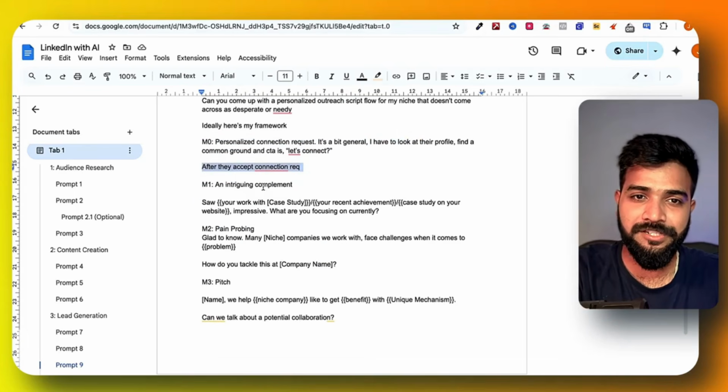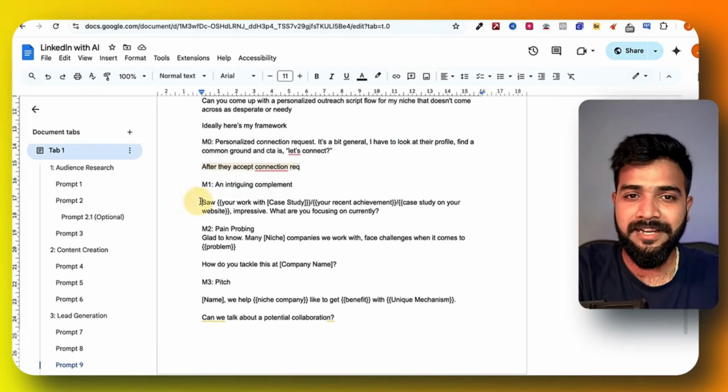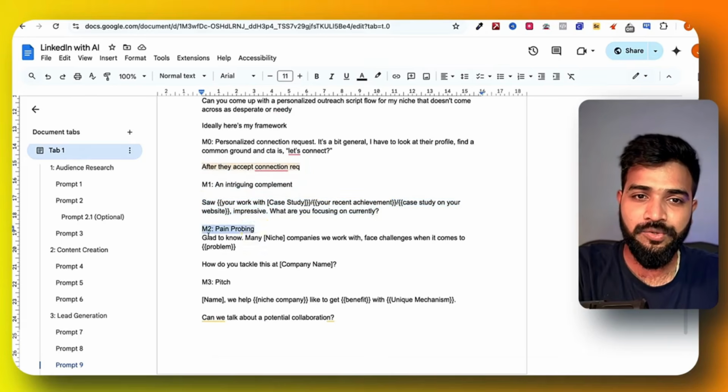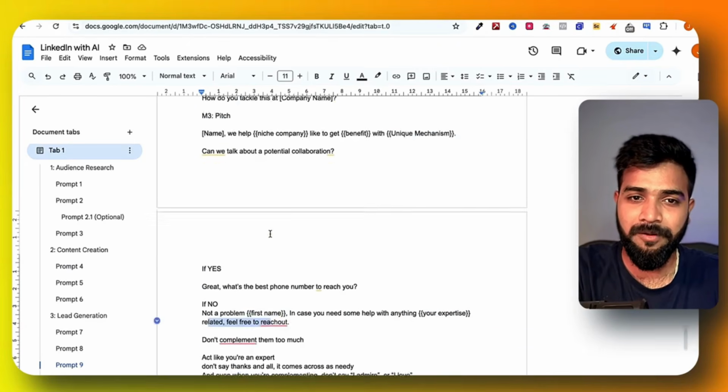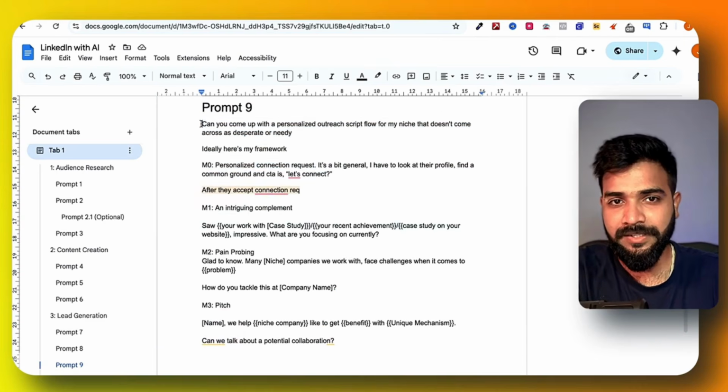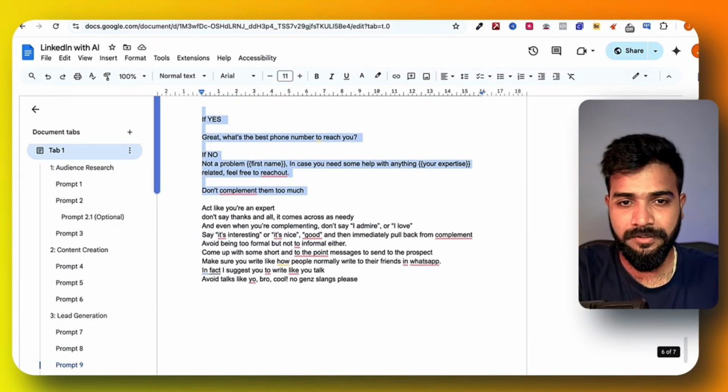After they accept the connection request, message 1 is an intriguing compliment. Message 2 is pain probing. Message 3 is pitch. And if yes, great. If no, not a problem. Feel free to reach out, right? So just copy this whole thing once again.